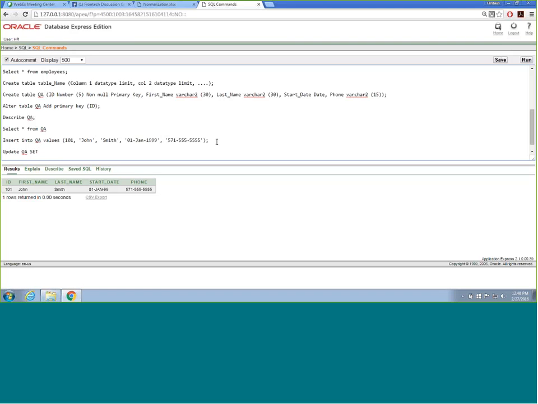Table, set, column name. Column name is date. And new value. New value is what? Date equal to. Yeah, the column name equals new value. So column name date equals new value. Let's say it's the same thing, 1 Jan, just instead of 99, it's 2001.